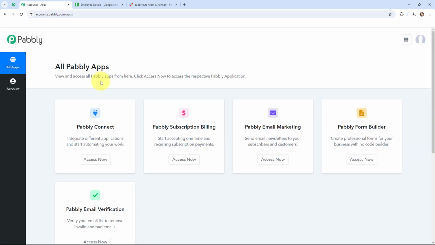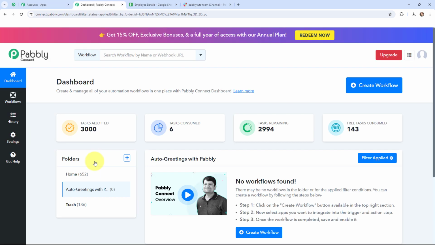Now this here is the all applications page by Pabbly. So over here I will go to Pabbly Connect. So this here is my dashboard, and now in order to create a new workflow, I will go to my right hand side corner and click on this create workflow button.